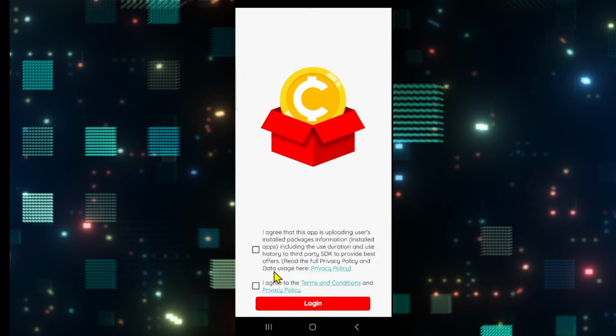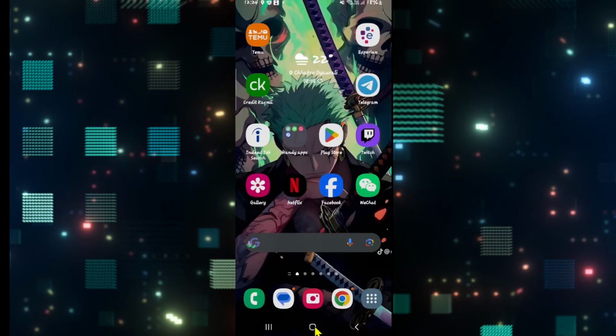If you wish to log back in, you will need to tap on the check boxes and then tap on the login button and choose your Google account that you used while you signed up in the first place. And there you have it. That is how easy it is to log out from your account on the Coinplix application.